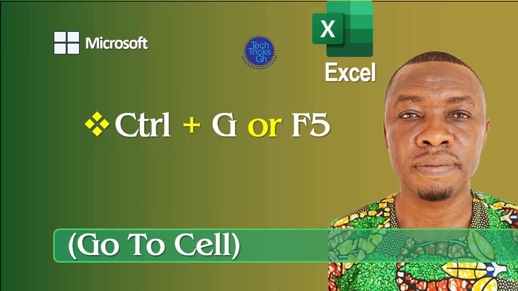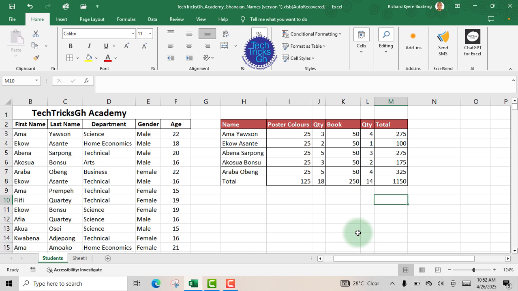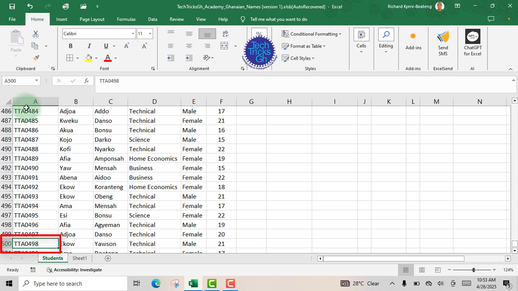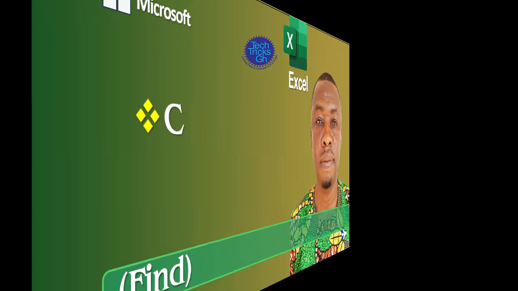Ctrl-G or F5, go to cell. Quickly jump to any cell or named range in Excel. Press Ctrl-G or F5. Type the cell address, for example, A500, or the named range. Then press Enter. This is particularly useful for large worksheets.